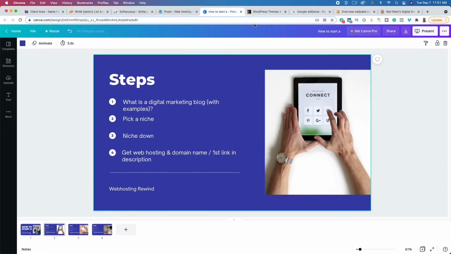So if we jump back over to our slide deck, the next thing that you need to get is web hosting. Now you need web hosting so that people around the world can see your website. And what you can do is you can click that first link in the description and work with the best web hosting provider for beginners.